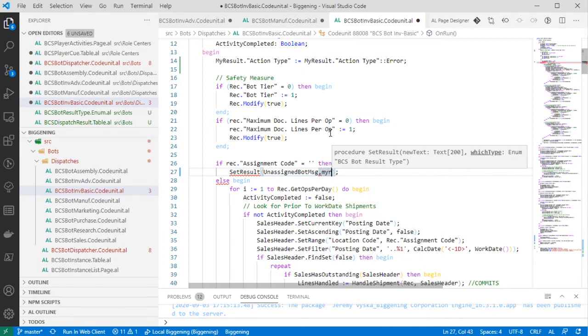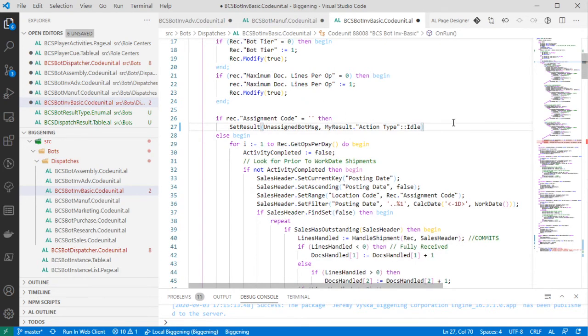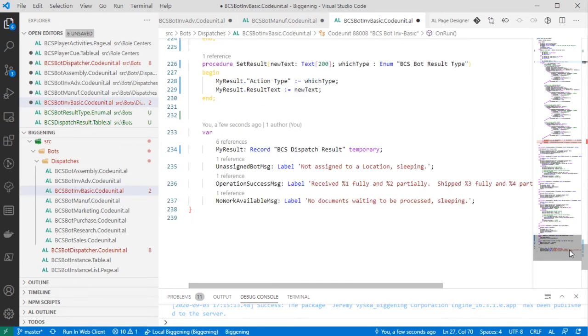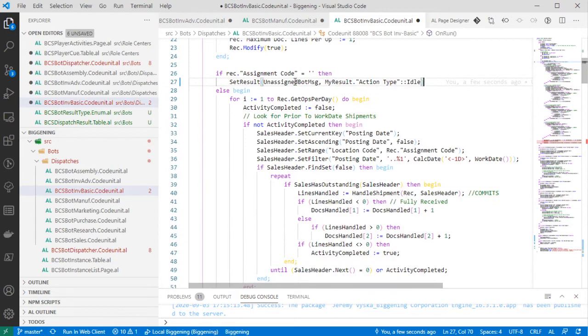Well, let's do this since I'm not sure what's going on here. My result dot action type, and this is an idle, because I know that's at least compatible. There we go. Okay, so now we have a nice little idle example. Cool. And then the no work available message is another idle. Okay, cool.